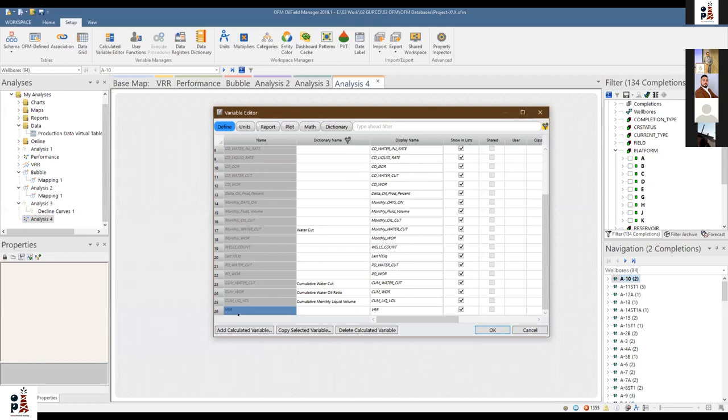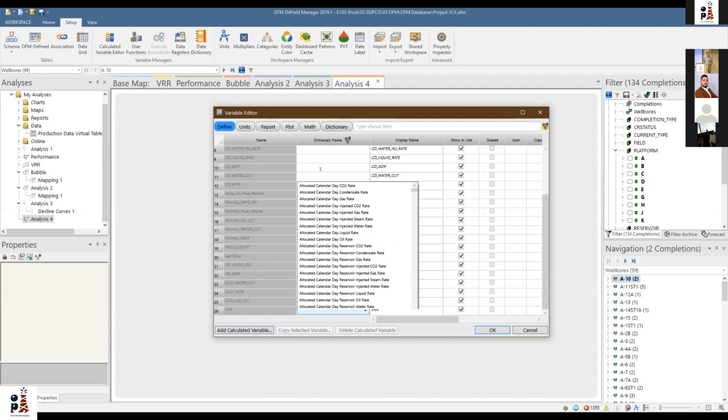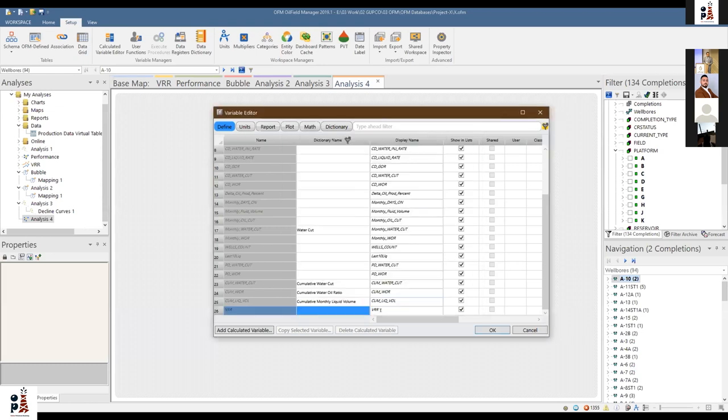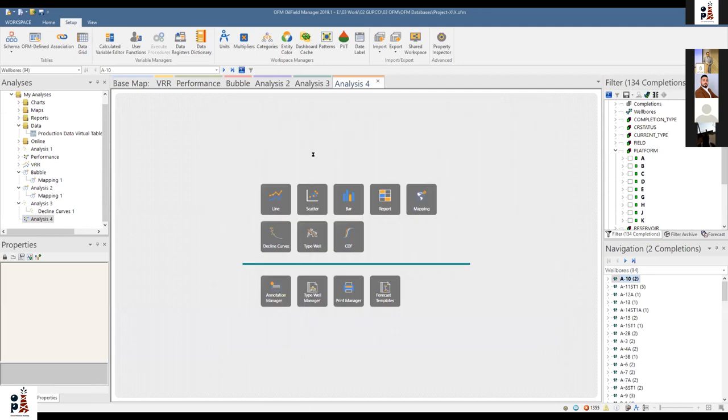Here I added a variable called VRR. This is what it is: the equation uses the water injection rate divided by the total liquid rate. This is the simplest case. We ignore the gas, we ignore the formation volume factor, just for simplicity and to show you how it looks. When you click OK, it will ask you for a name. We call it VRR. Now we have in our database a variable called VRR, voidage replacement ratio.